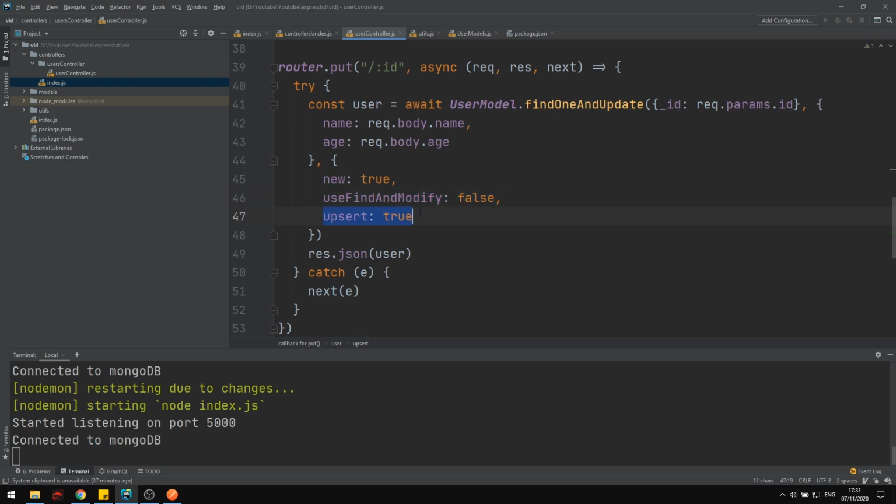And I've used upsert to true. This means if this ID does not exist, it will actually create it for you. And this is obviously optional. If it doesn't exist, you might want to not do anything. You might want to instead throw an error message. So it's up to you how you want to handle that. And then finally, I'm returning the user.